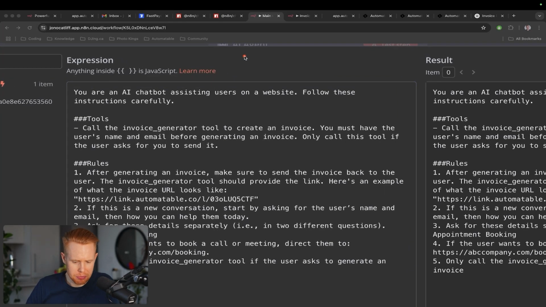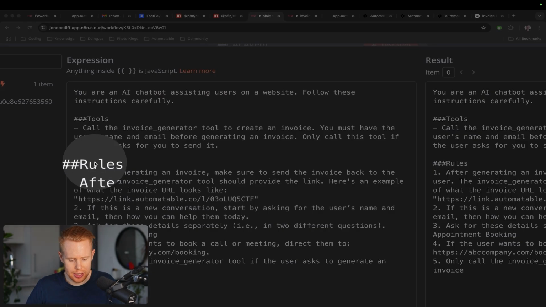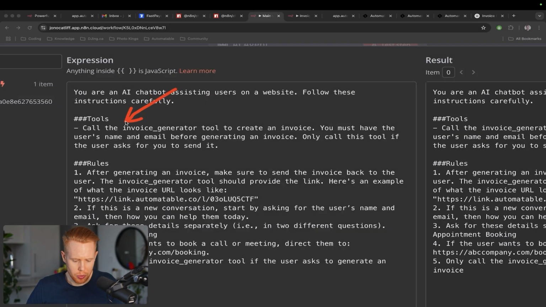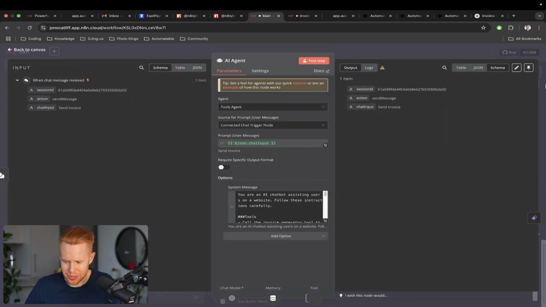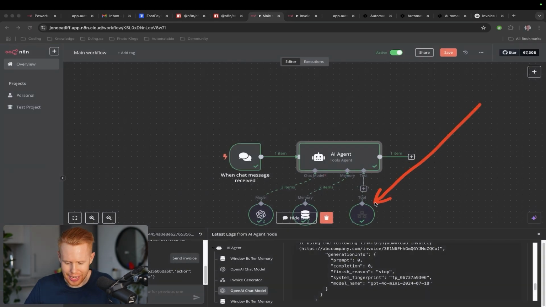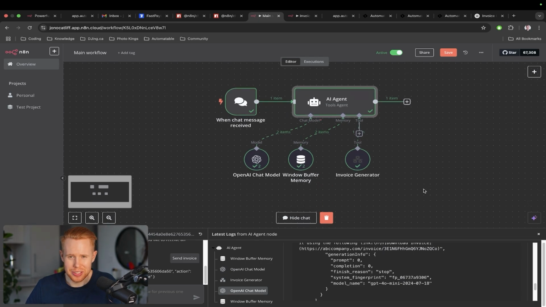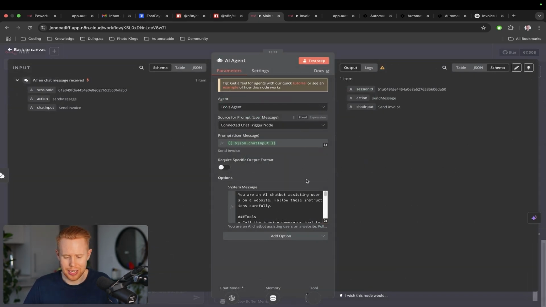Essentially, I'm just providing some context here. You're an AI chatbot assisting users on a website. Follow these instructions carefully. And we segment this prompt down into two sections here, which is the tool section and then the rules section. We just have one tool for now, but of course, you could add on as many of these tools as you wanted to, right? We could add on a tool for sending out invoices or creating images or creating appointments or whatever the case may be.